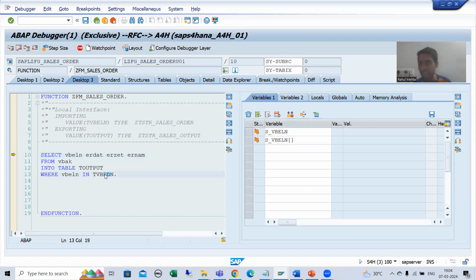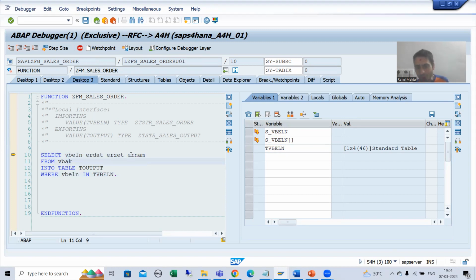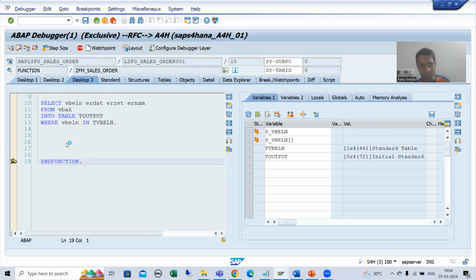Now, whatever the input we passed, it passed to TVBEL. Now, based upon this input, it will go to VBELN column of VBAK table. Data of these 4 columns will come into this internal table. If I will show you internal table as of now, 0 records. I am doing F6. And you can see we are able to get 5 records into this internal table.